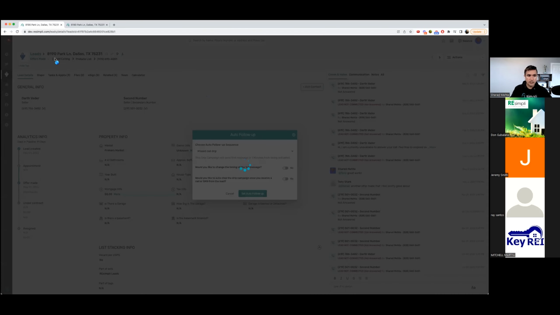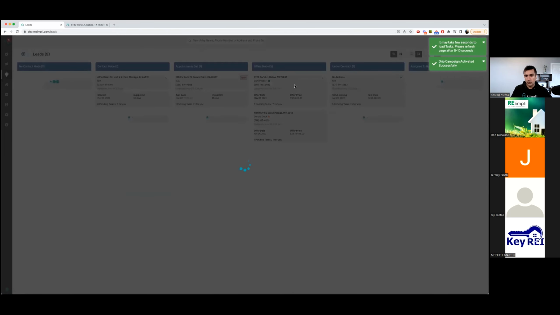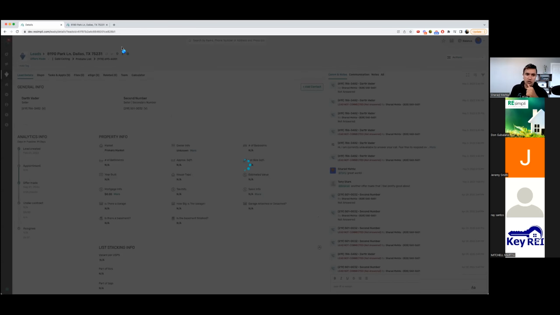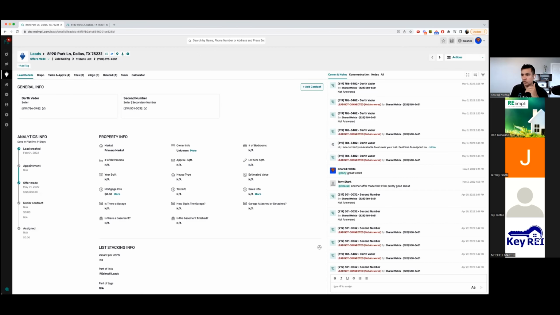So if I go back, you're going to notice next to the name, there's going to be this icon. That means this lead is on a drip campaign. And this lead is a hot lead. If this was a hot lead and on a drip campaign, then you'll see 2 icons. So you can see this from the lead listing. And also when you go into the lead, it'll show you that this lead is on a drip campaign.